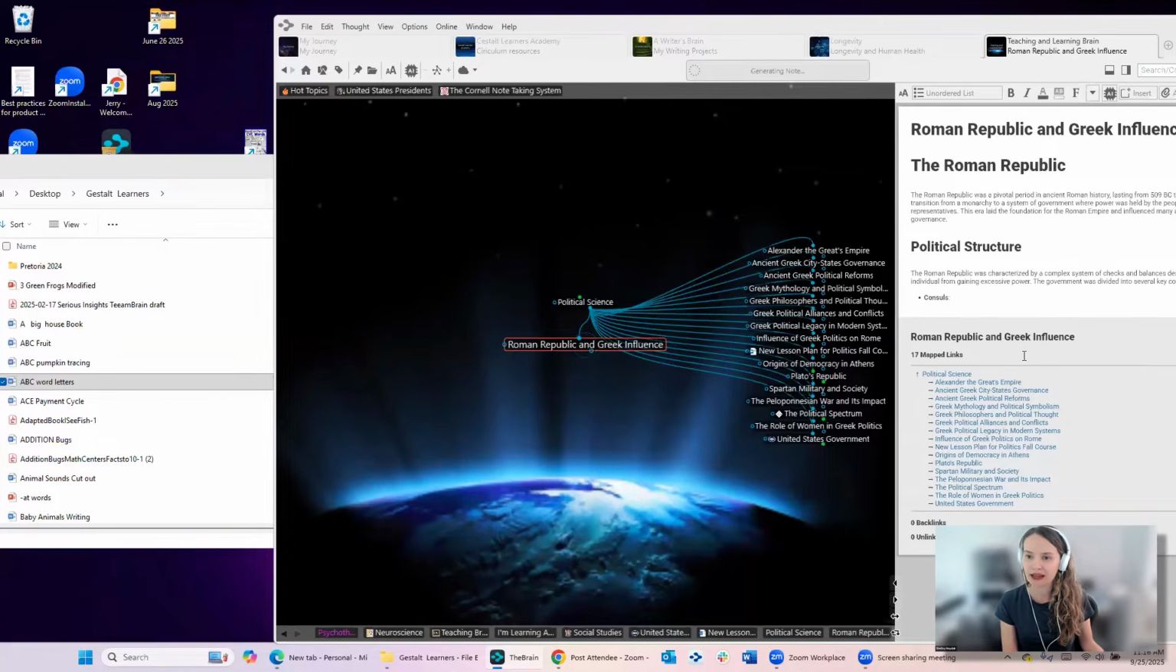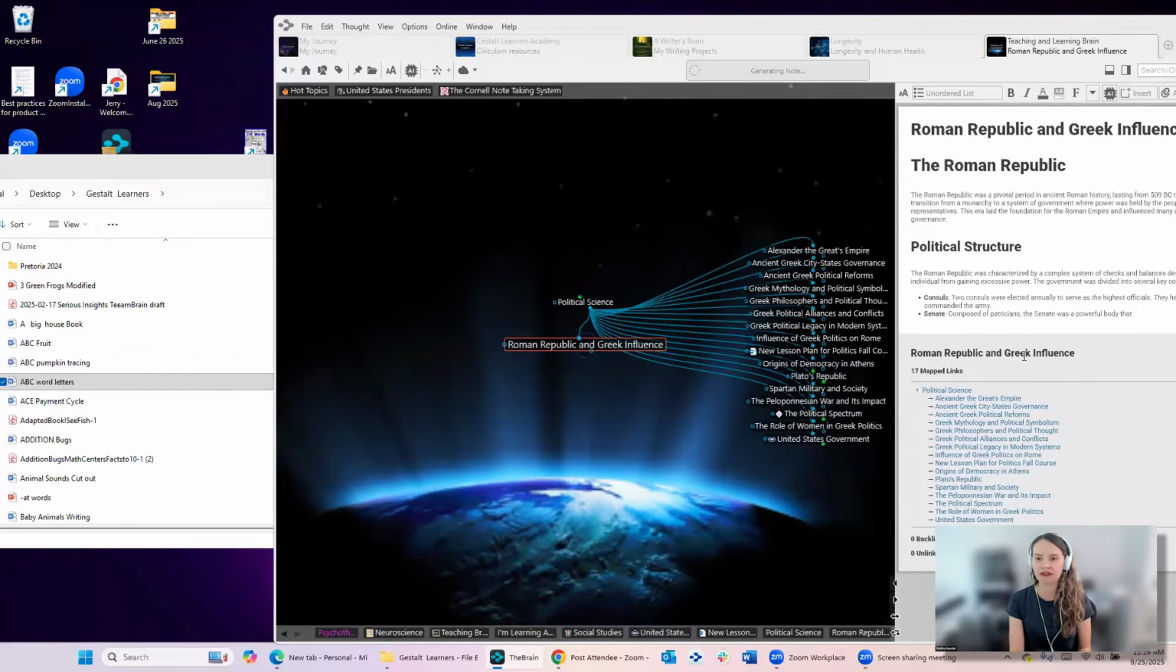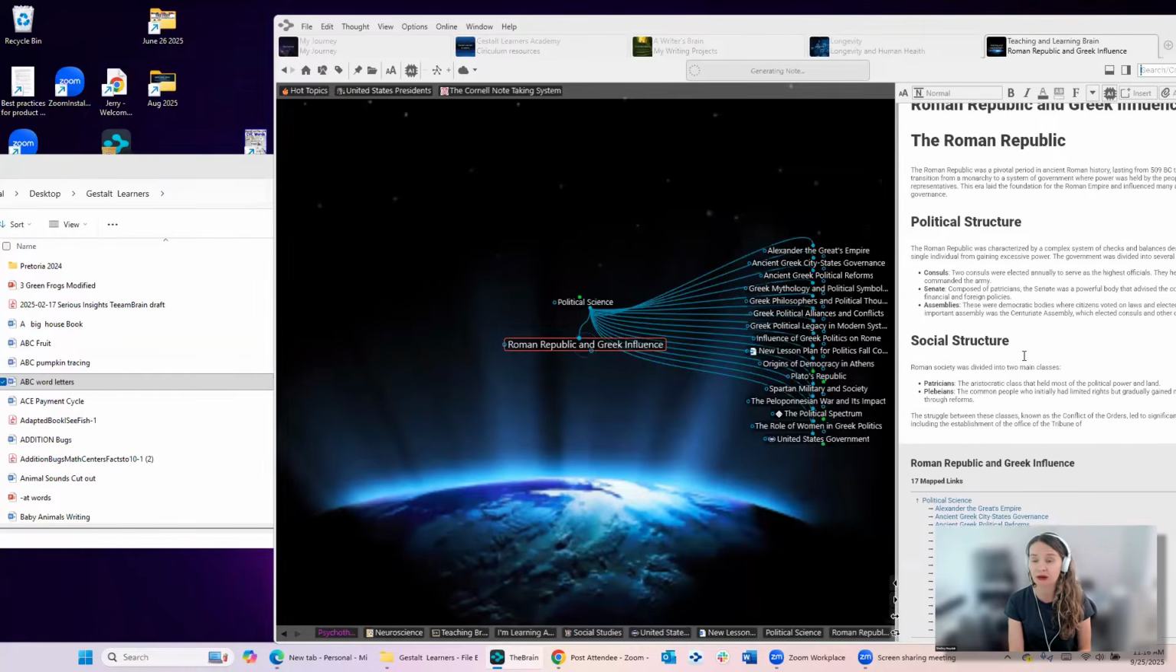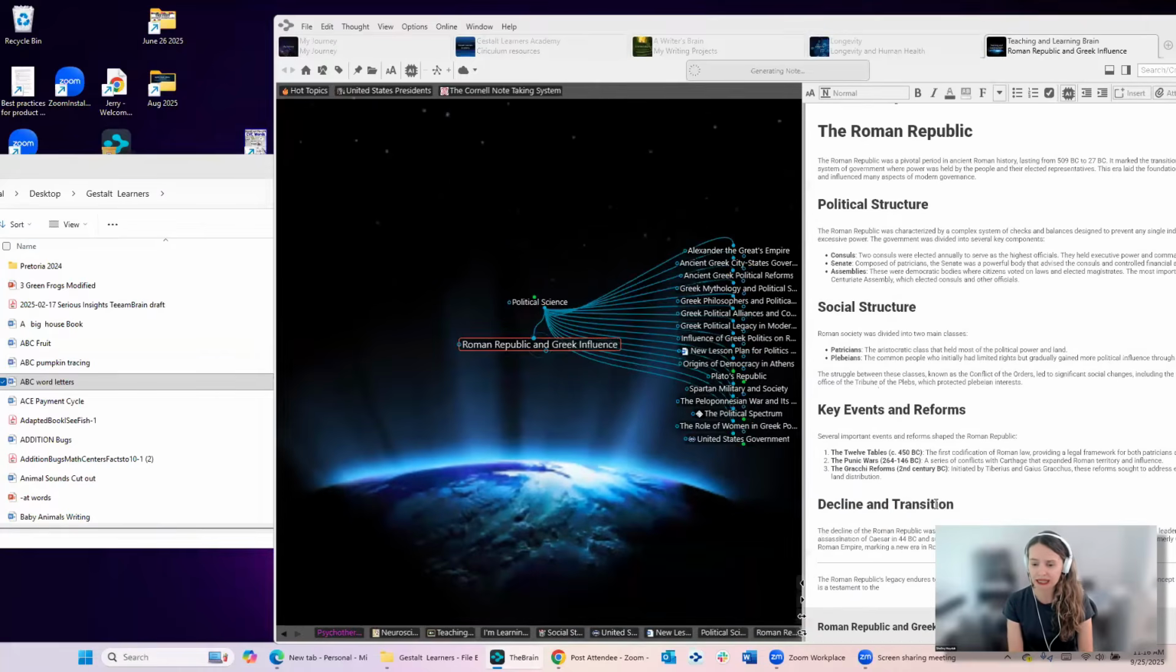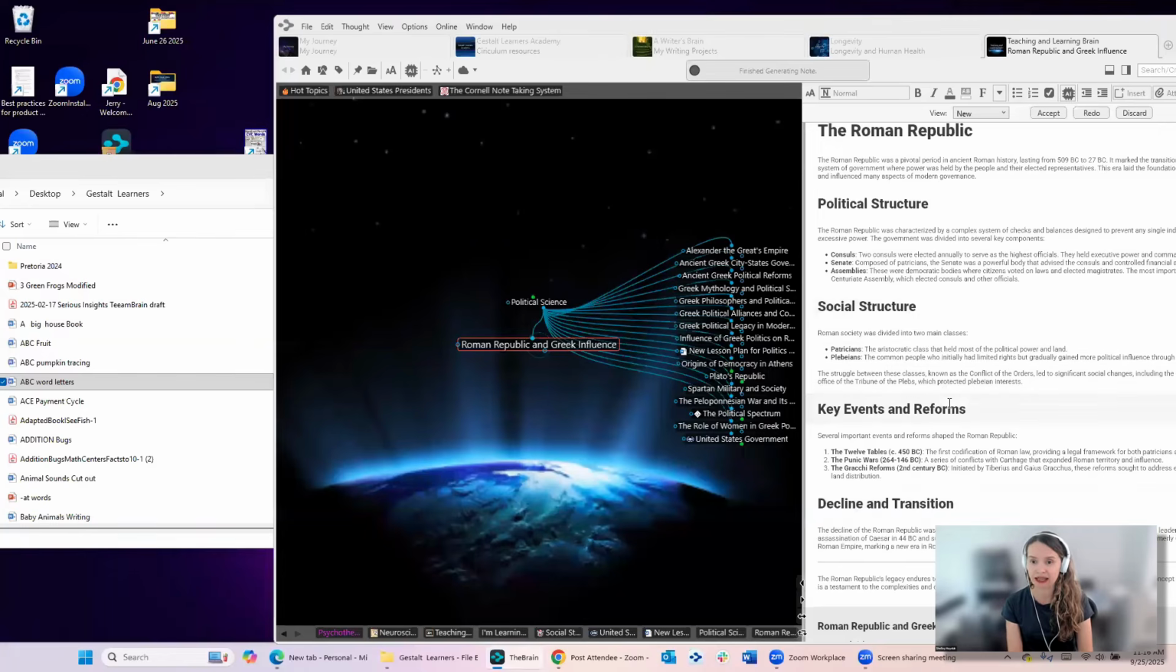And now you can see I actually have a note on the Roman Republic. And this is very interesting. It's talking about their political structure, their social structure. Obviously, I can go in and edit and change whatever I want. Now, what you'll see, the brain's flashing at me. Hey, Shelley, I can accept, redo, discard, change it.